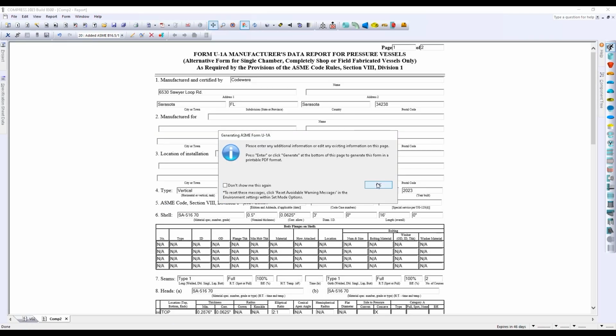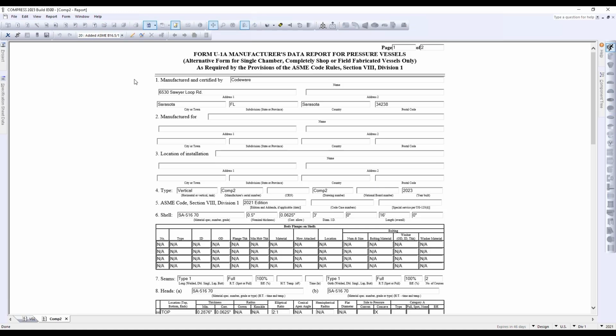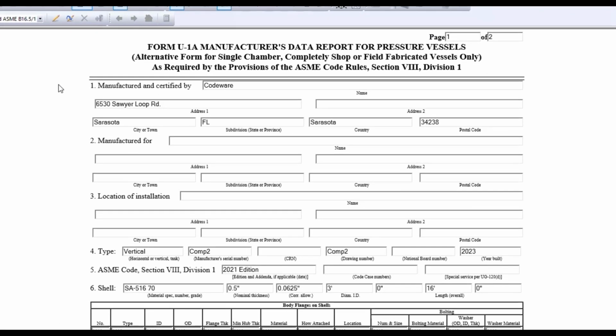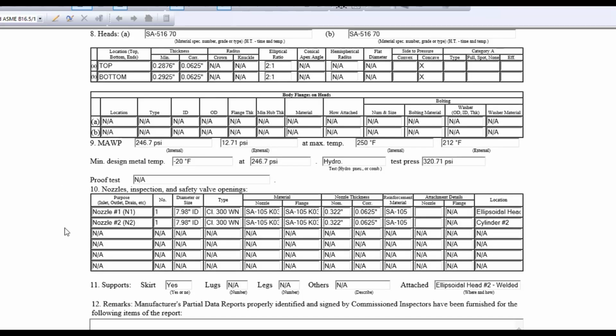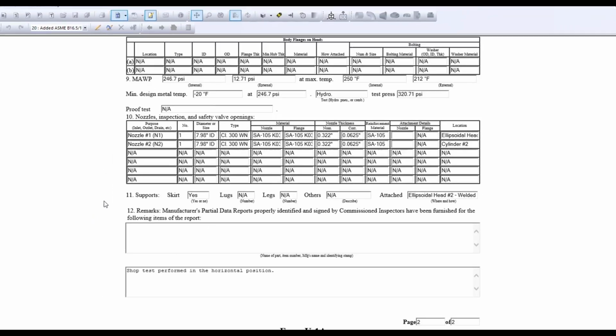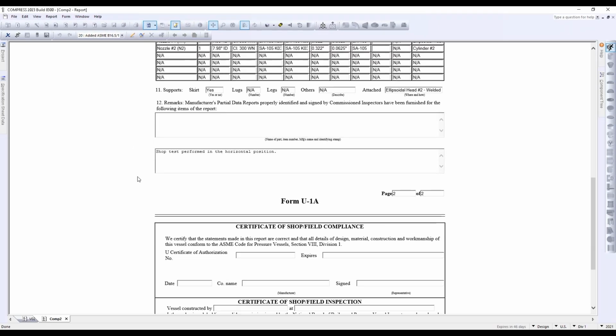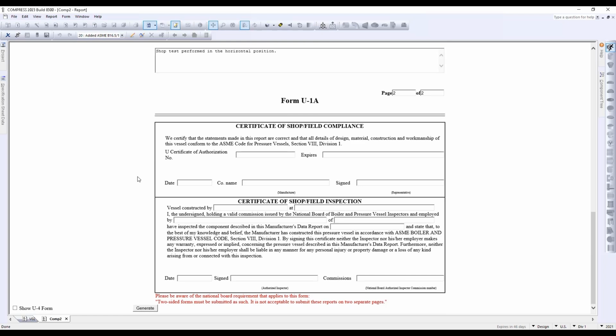And what's nice about utilizing the forms within Compress, you can use your default profile to automatically complete some of the information here at the top. But not only that, we'll start pulling information from the Compress file as well. So information such as the material, thicknesses, and lengths of some of the components, such as the shell, heads. Will also help you create your nozzle tables as well that you can see here. Now, you and your AI can add in any additional remarks if you'd like, and then generate this as a PDF.